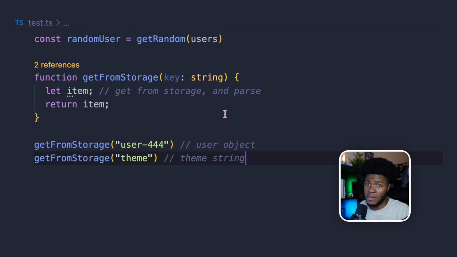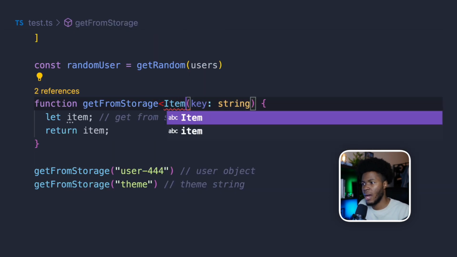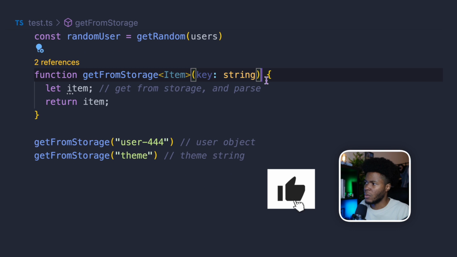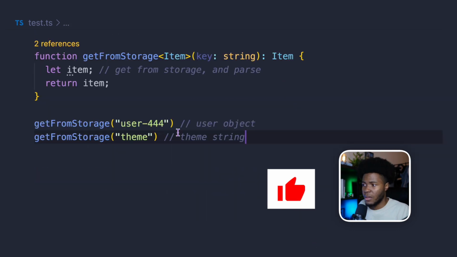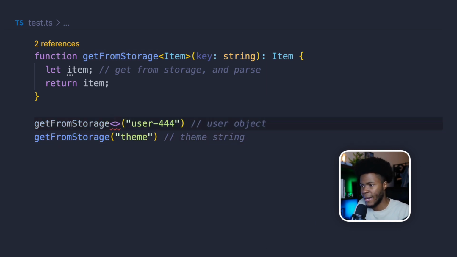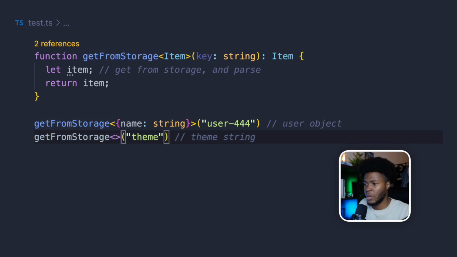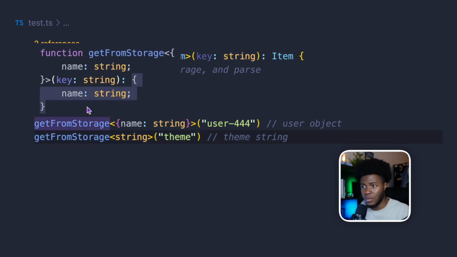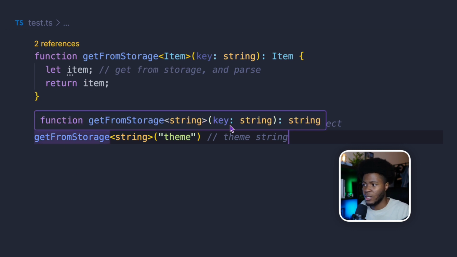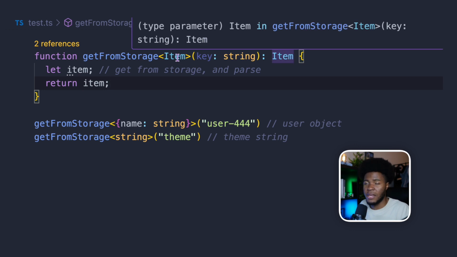We can use type generic again. Here we can say item. Again, you can call this anything and we want this to return item. Then here, since we're expecting a user object, we can come here, pass our type to say we are expecting a user object where the name is a string. And here again we can pass a type saying that we want to get a string from this. And now when I highlight on this, you can see that the return value is name string, and if I highlight on this, you can see that the return value here is a string because we used item here and item is the variable type.